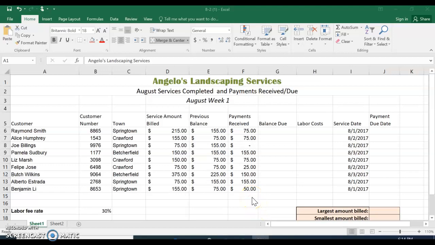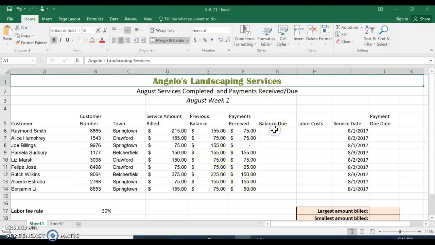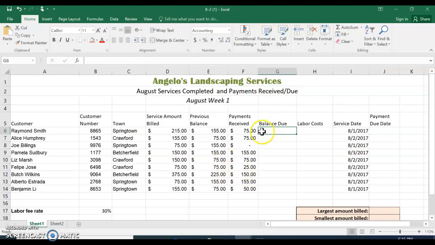Hi everyone, go ahead and open Module 8, August Services and Payments on page 223. And the first thing we'll do is click in G6 and create a formula. So with the formula, it's a complex formula, meaning it has two math operations.